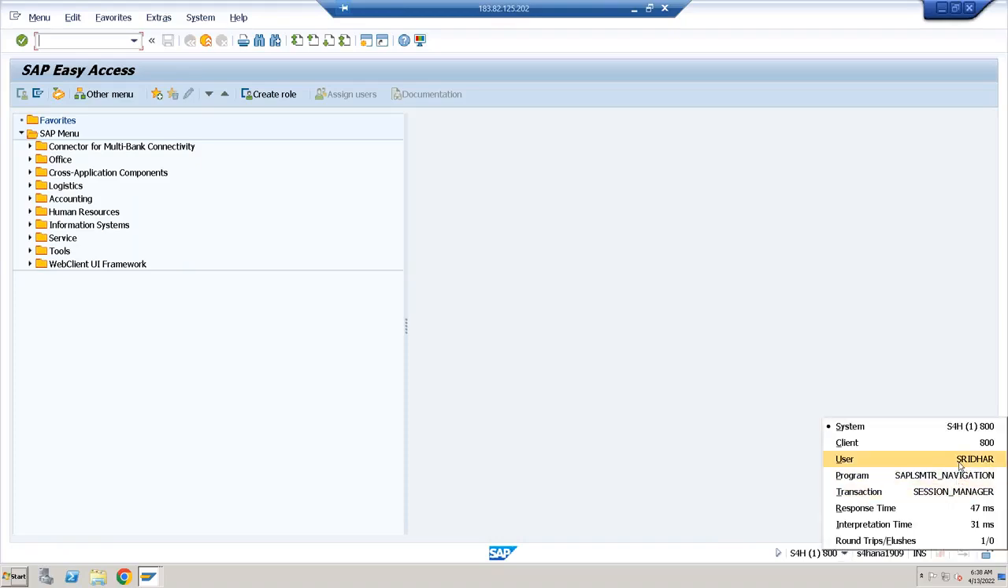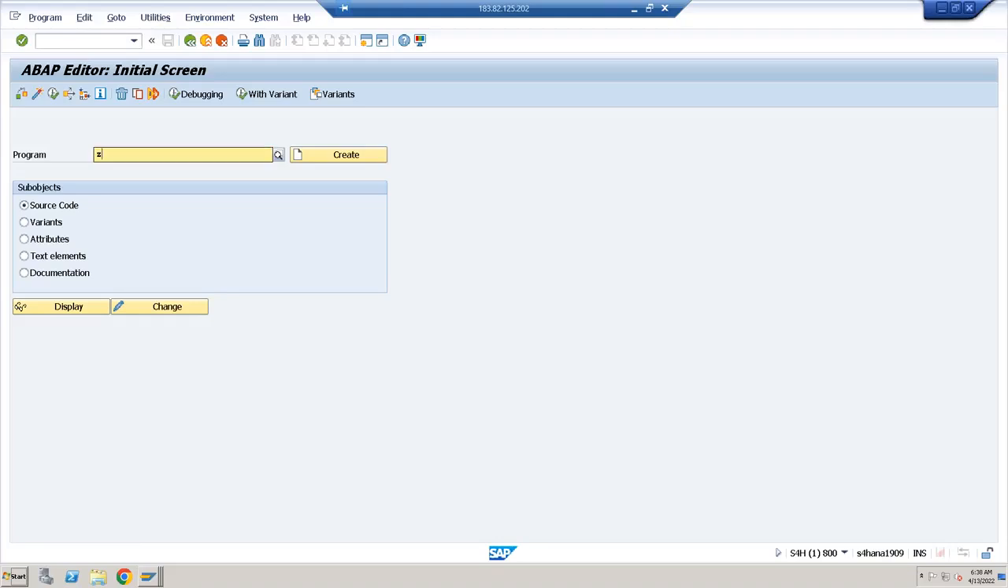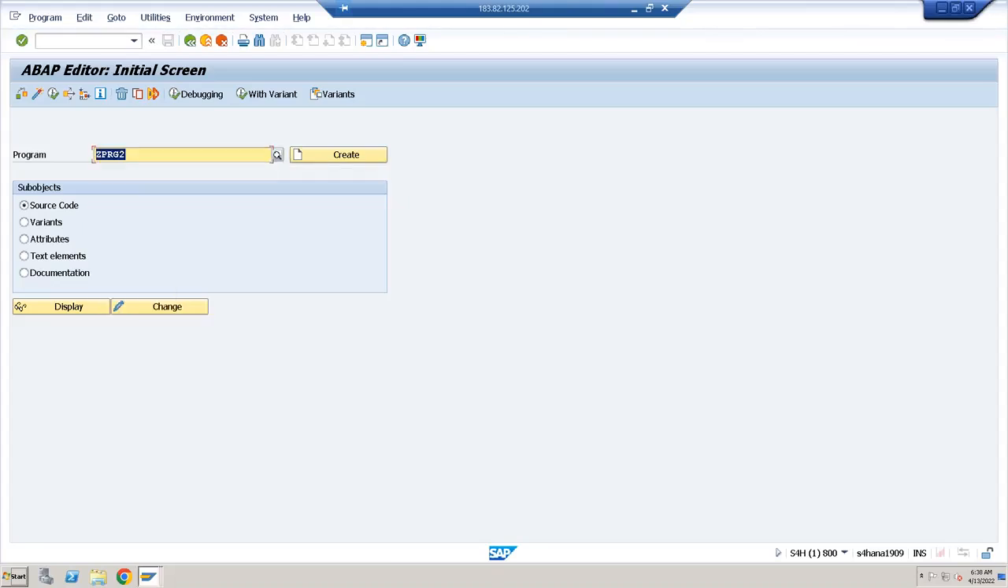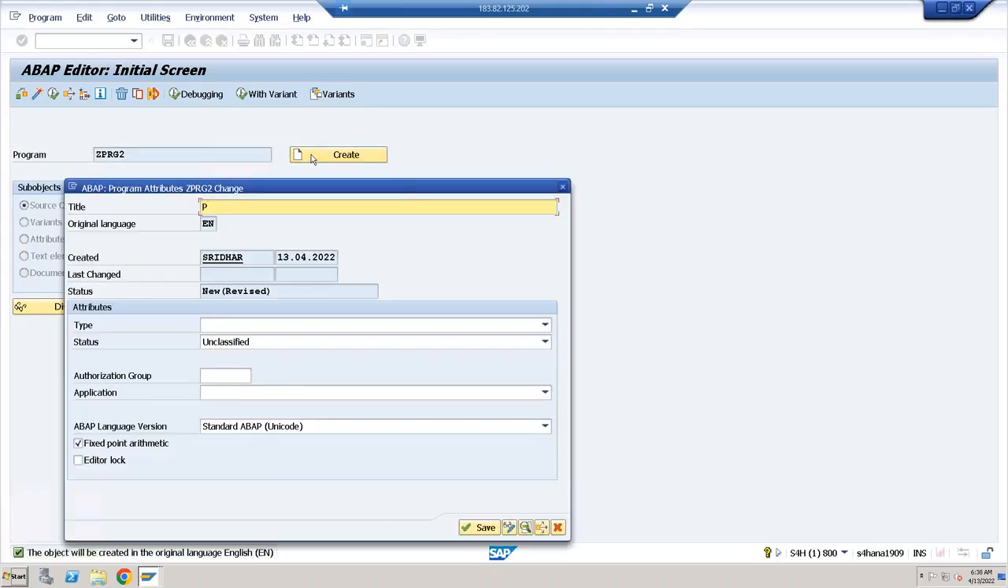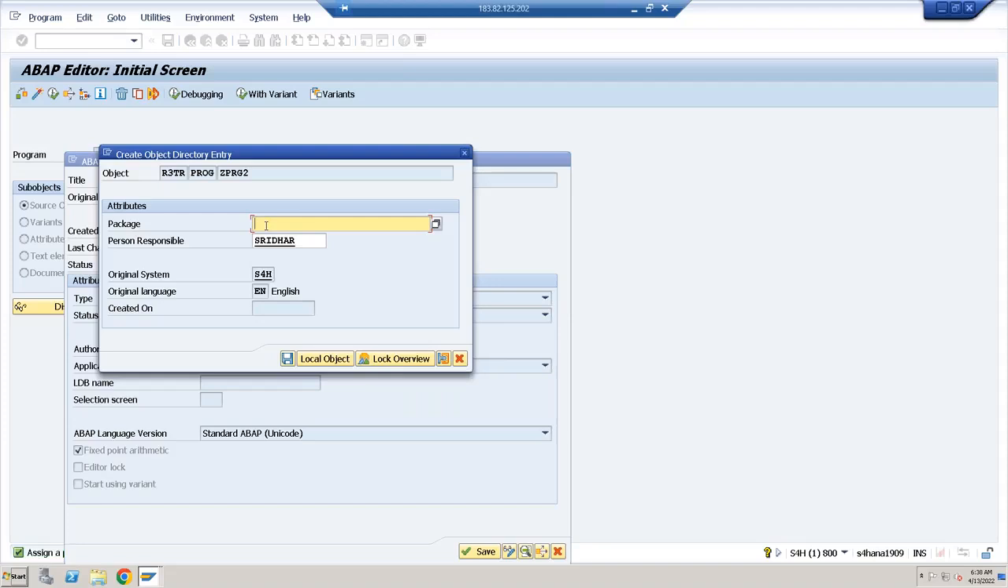I'll try to create some objects here. So I'll go to SE38. I'll give the object name as something, zprg2. Done. Create. Type of program: executable. Package. What is a package which is available on behalf of the entire project? Gensaf package. All the consultants will be using what? Same package. Okay, on behalf of the entire project, you will have only what? One package. So I'll give the package name here.